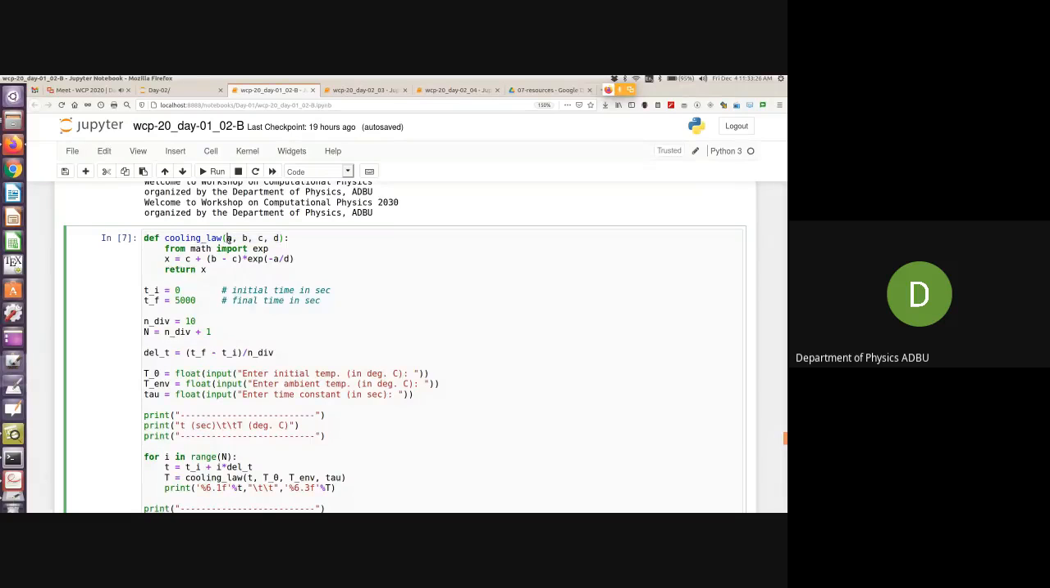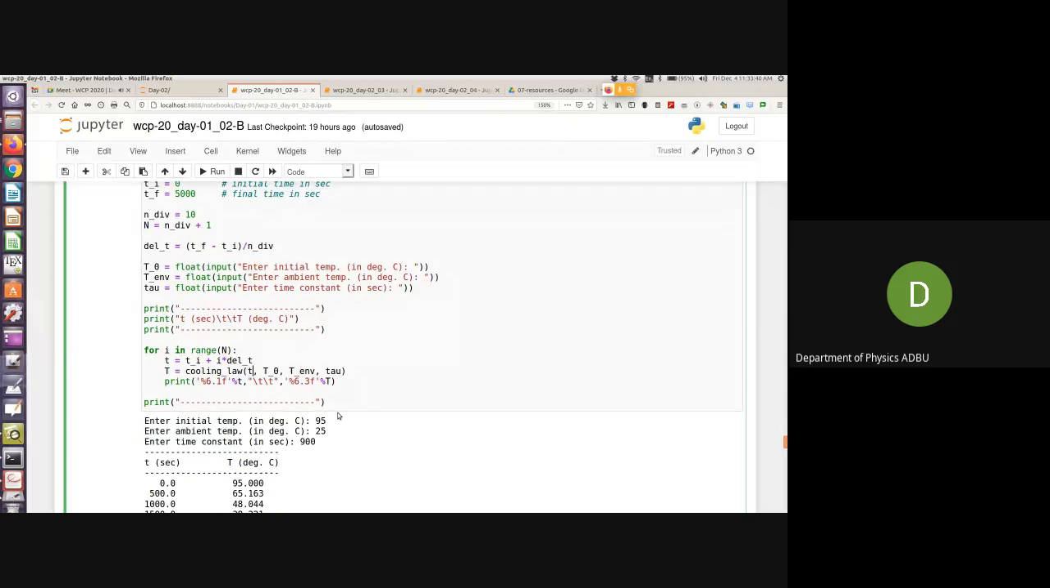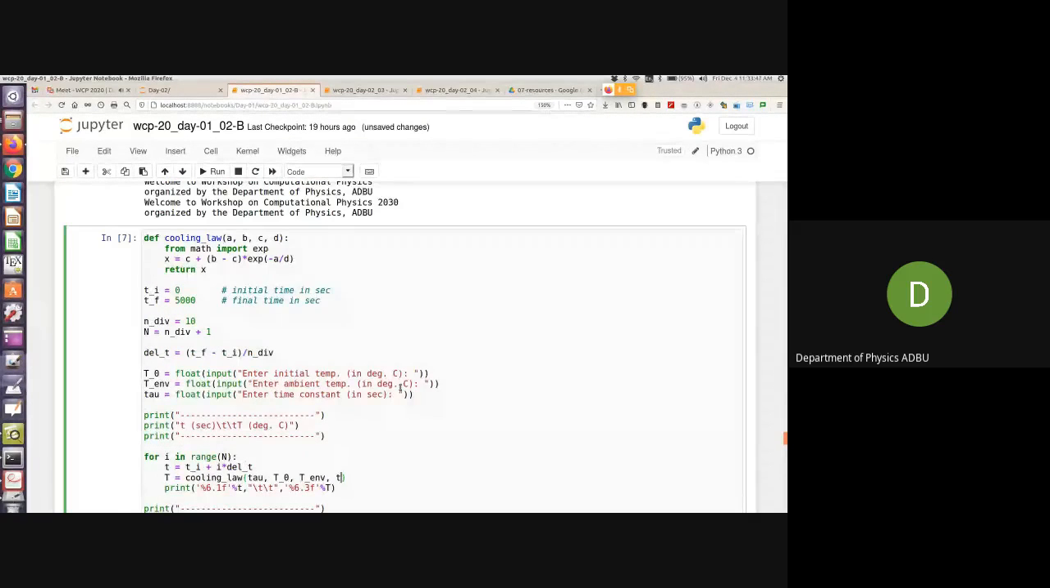this A must be mapped to T, then this B must be mapped to T0, C must be mapped to T environment, and D must be mapped to tau. If I change the order, let's say I make the first argument tau and the last argument T, then A is going to become tau, and D is going to take the value T, and as a result the formula will be e to the power minus tau by T, which we know is not correct.